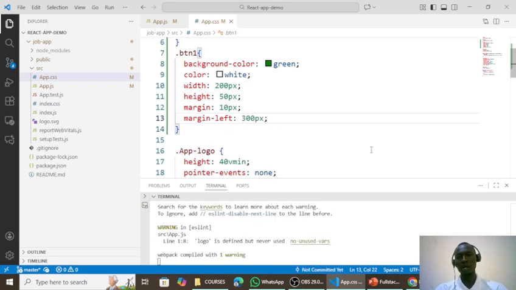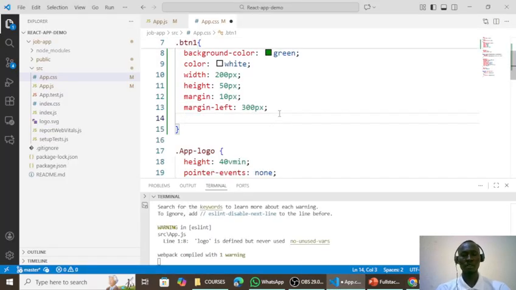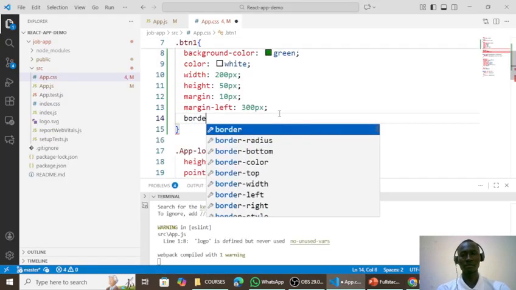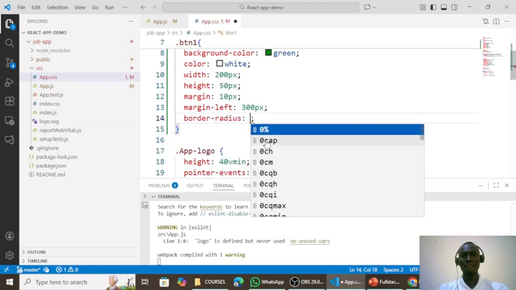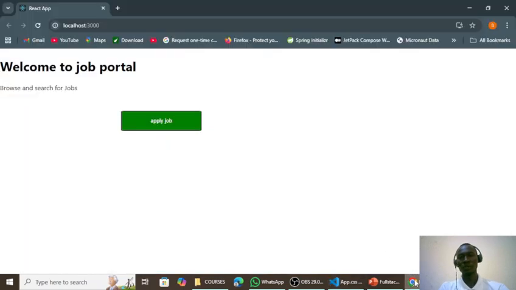And now let's view our button. So we have our button placed right here. We can even add border radius, and let's give it a value of 5%, so that we can have some radius at the corners. So the button is beautifully styled here.